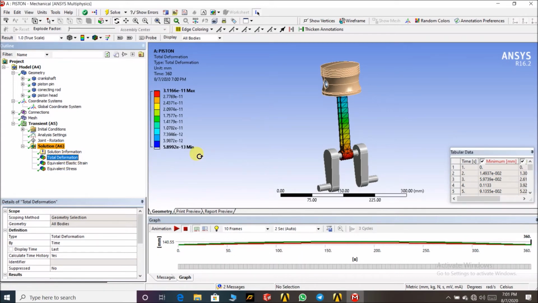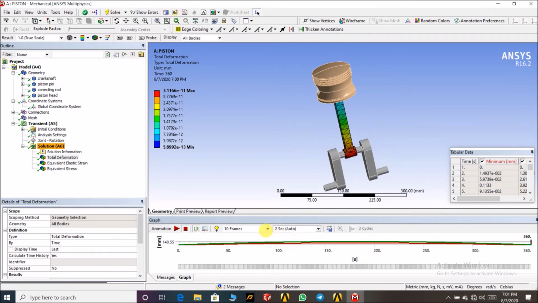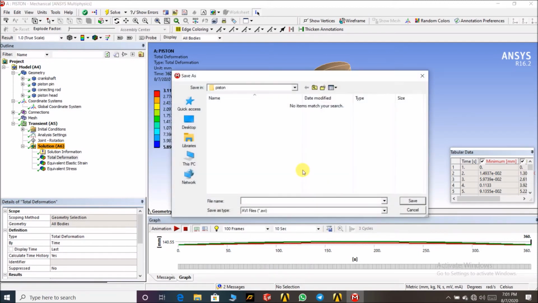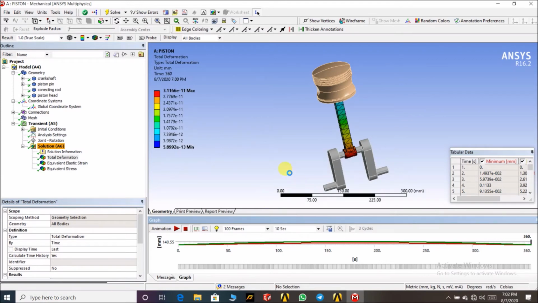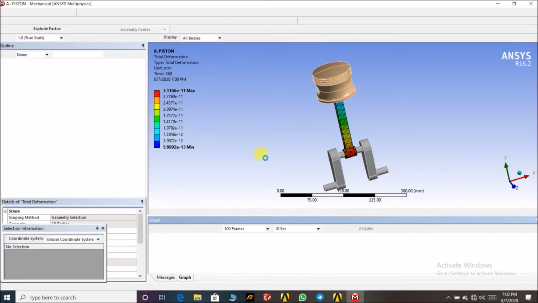Then we see what kind of total deformation is generated here in the animation view. For better visualization, in the frame rate you have to select 100, and for this value you have to select 10 seconds, and then go to this icon for the animation. It generates the animation video here. I select the desktop and apply the name here, 'one'. So it generates the animation video, and you can also click this animation button to generate the animation.